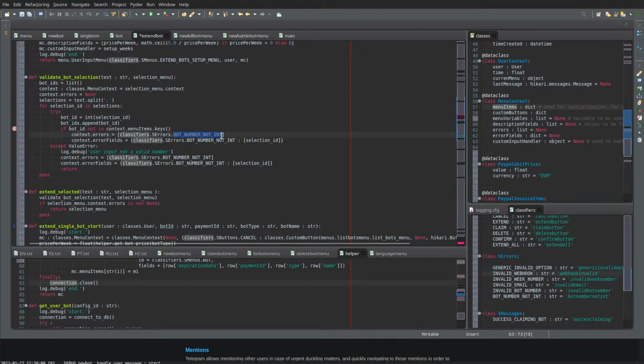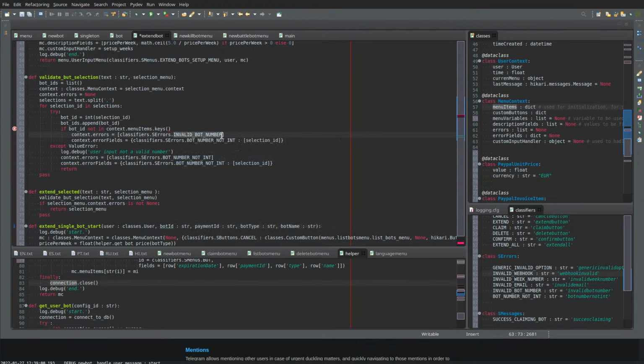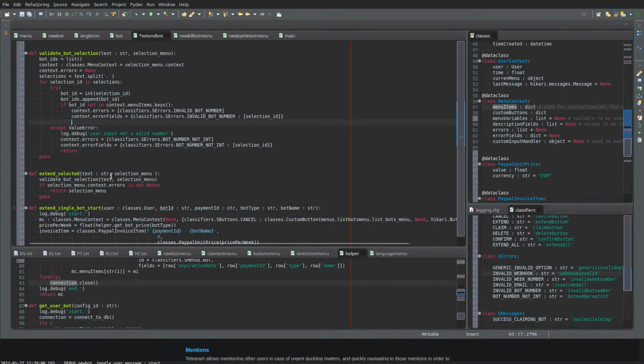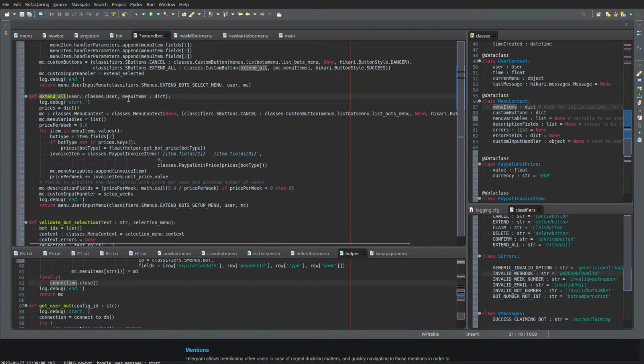This time the error will be valid bot number. Okay. Selection ID. Right. I guess at the same time I can set up the list. How can I do this? I want to use this extend all functionality. Menu items. It expects a dictionary as well.